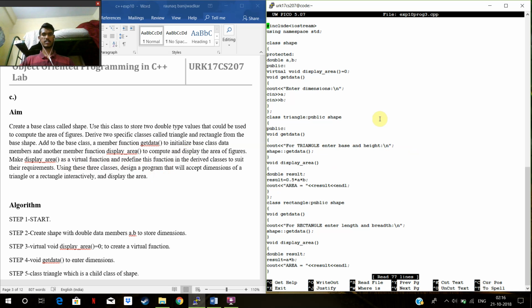So let's jump into the program and have a look at it, where I've created a class shape and I've created 2 protected data members a and b, which will store the dimensions, and void get data which accepts them. Finally we move on to the next class, which is a triangle, which derives from shape. I'm creating a void get data function. I'm overriding the function here, and using shape and the scope resolution operator I'm calling the get data of shape, and in display area I'm calculating the area, storing it in result and printing it.